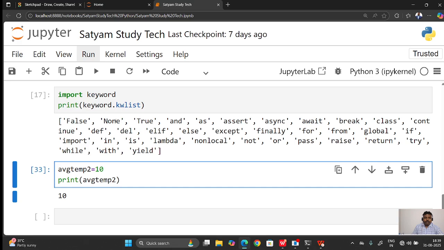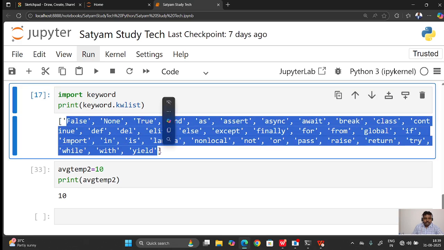So these are the keywords. Any keyword you cannot use as an identifier. These keywords are present in this version. Okay, from version to version it may change.